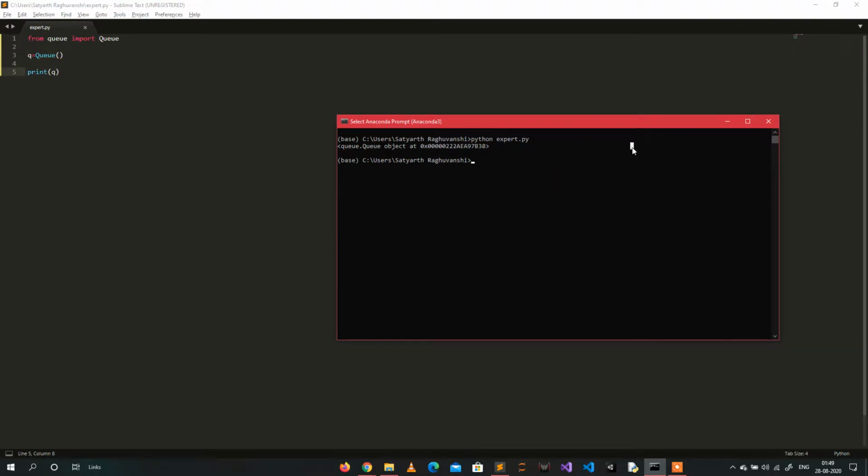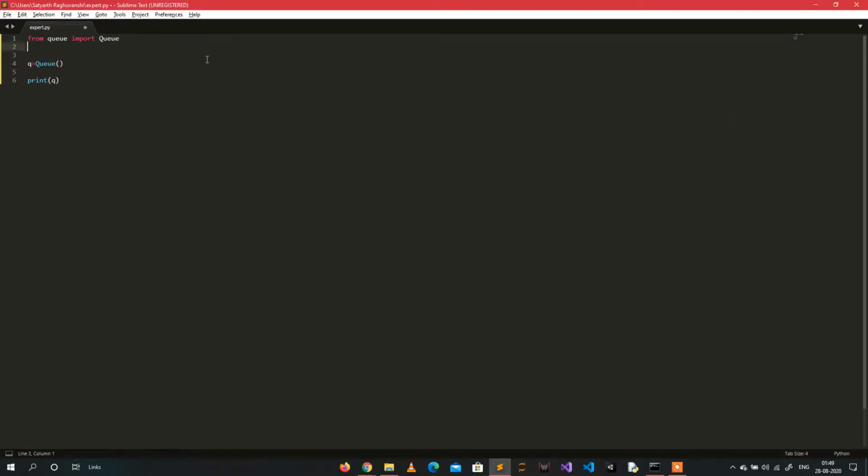There's a method, guys, known as inspect, just like this, inspect. Let's say you want to inspect and get the source code behind the queue script, or the queue data structure written in Python. So we'll call inspect dot getsource, and we'll print this.